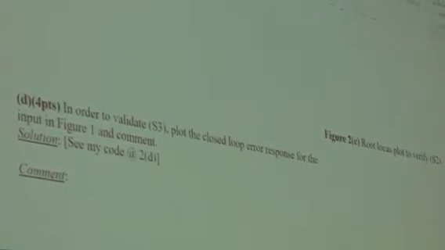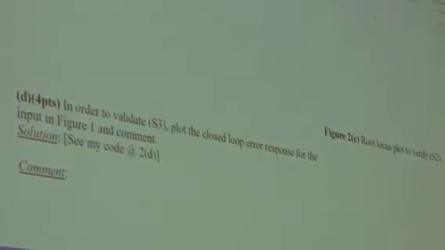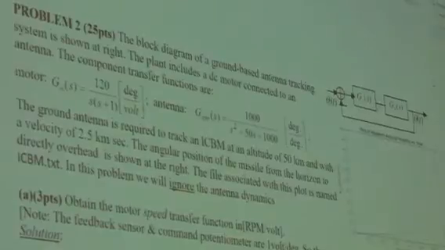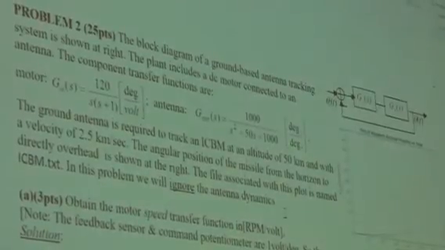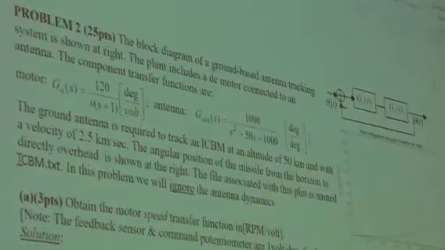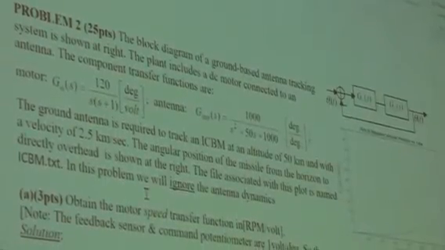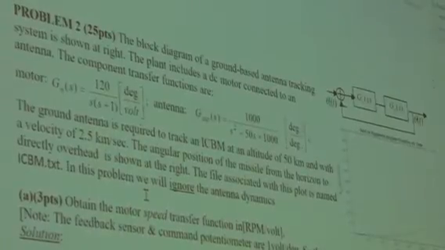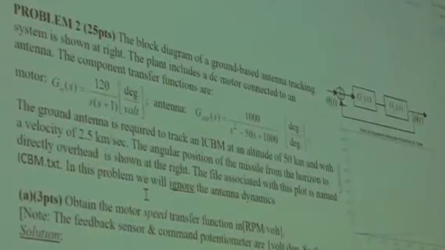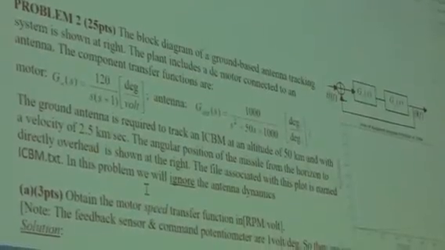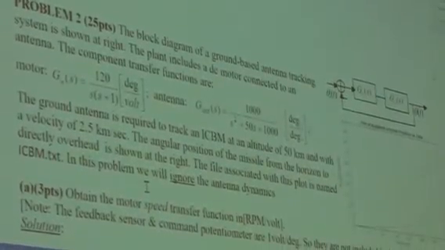Where's the input in figure 1? Come on, there it is. It's in the icbm.txt file. So that's going to be your U input for the LSIM, right? You've got a closed loop system now, not an open loop anymore. It's closed loop system, W, and you're going to want to run LSIM with that input and see what you get.